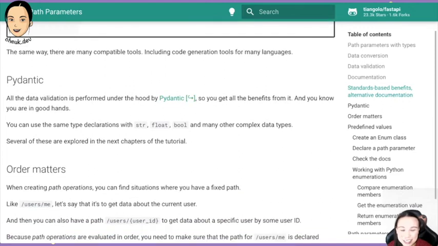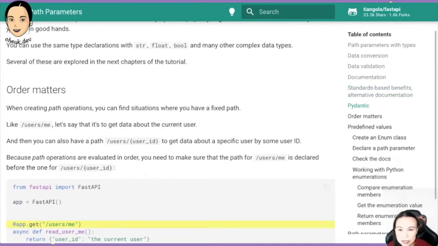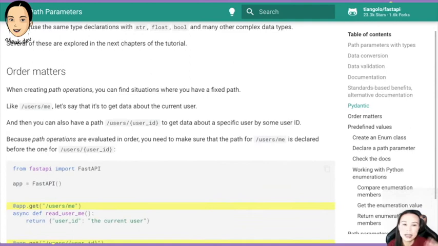And Pydantic, we have looked at it before. You can create a more complex data model with Pydantic. You can use the same type declarations, but you can build a more complex model, like you have seen in the previous example.